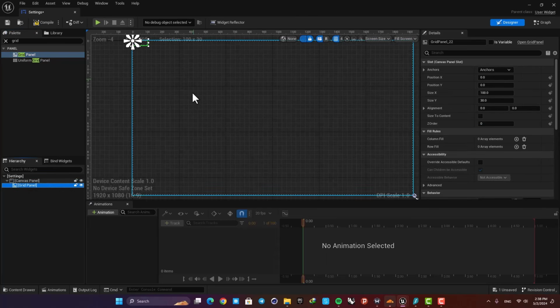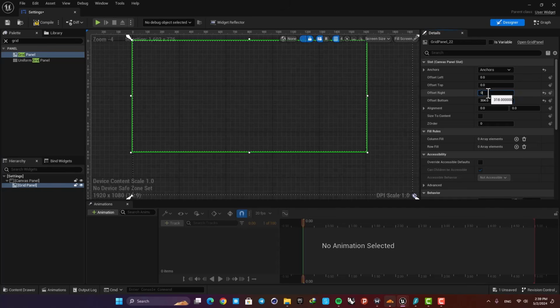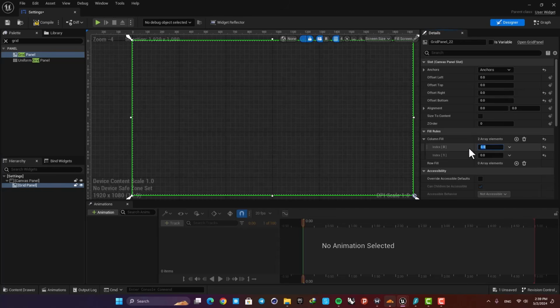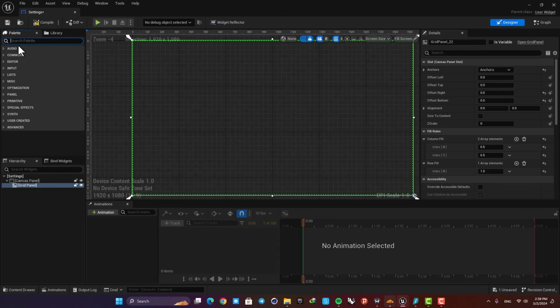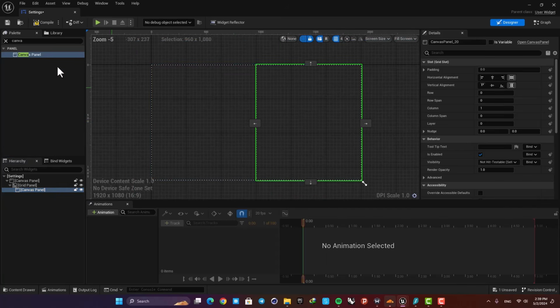The grid panel is the same. We want it to have 2 columns and 1 row. So first let's anchor it like this and zero out the offsets, and then create 2 columns, 50% each and 1 row which is 100%. Next we need a canvas panel for the right side of the grid, so make sure it's a child to the grid and then put it on the right side.